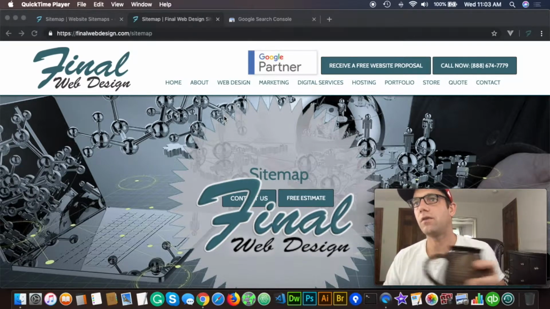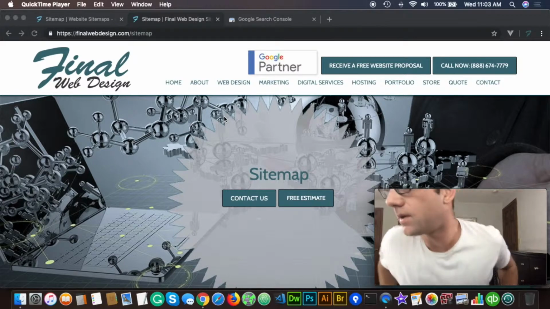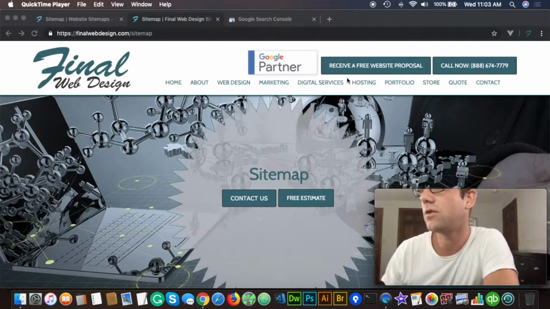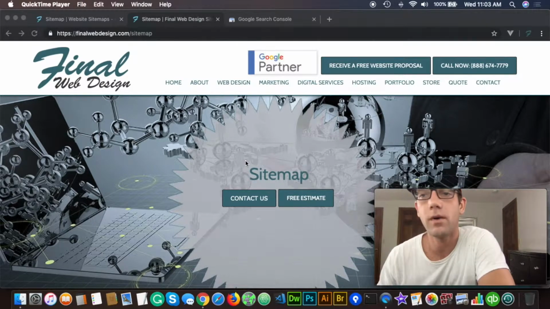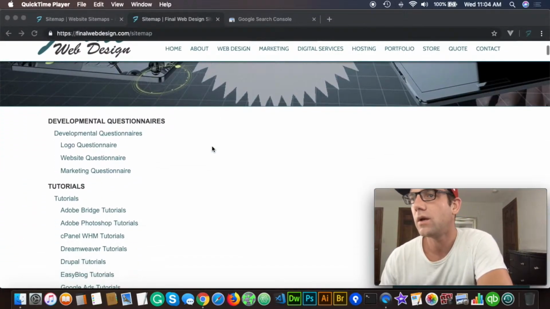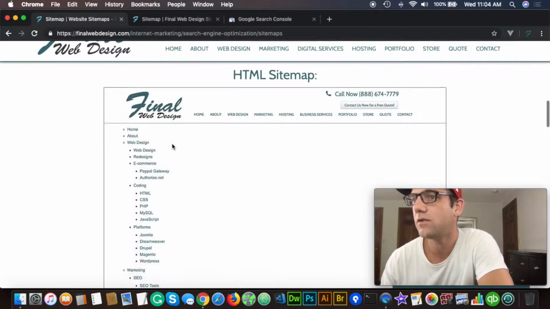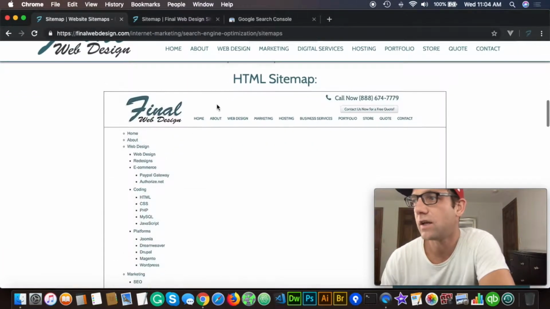Gonna go over the sitemaps. If you're not familiar with sitemaps, they're pretty important as far as how Google's able to index and break down your website. Basically what you're gonna find here is that we are at our current sitemap development page. So you can see here we just have this is an HTML sitemap.